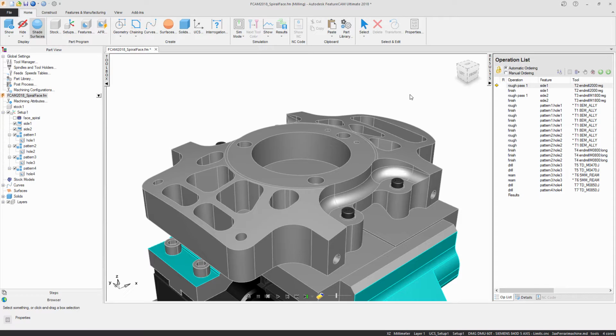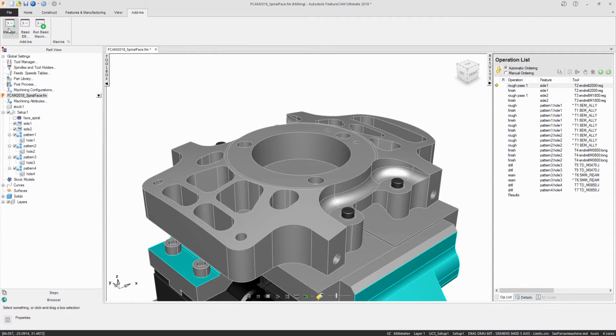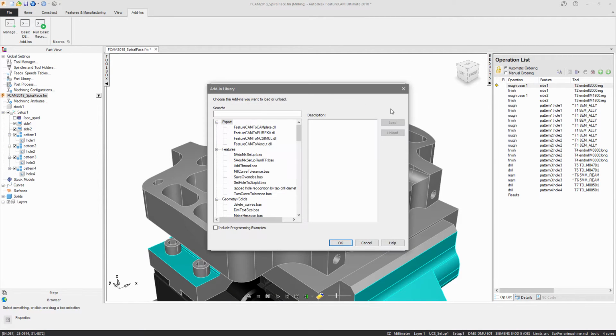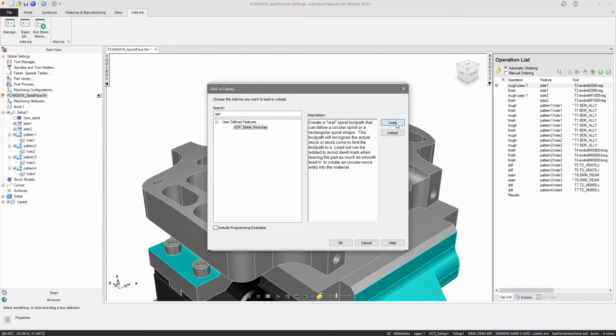So I've loaded in my part, and we're actually going to program the face feature for this surface here. To do this, I'm going to load in the required add-in. So I'm going to browse to add-ins and then select manage. And this allows me to choose a variety of add-ins from our library. So I'm just going to search for spiral and I'm going to load this add-in into my document.